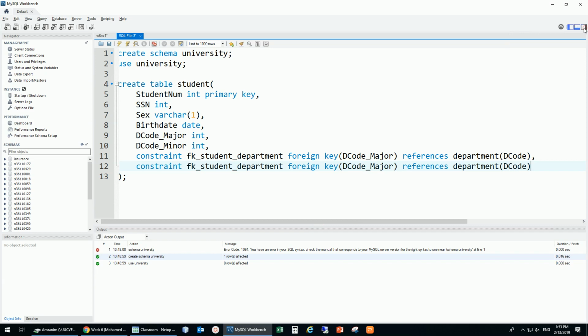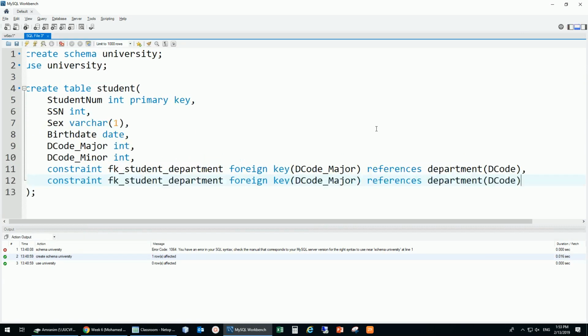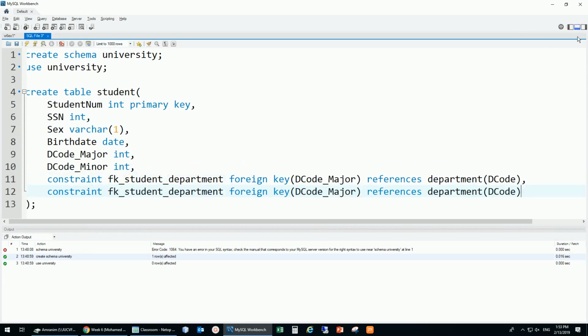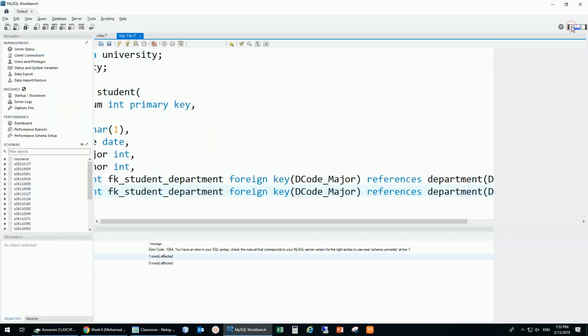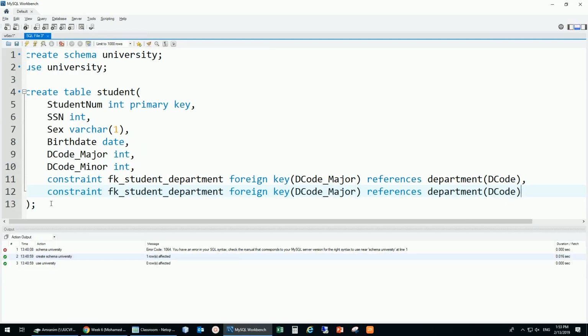Just zoom out so you can see things. I can also hide these things because I don't need them, and I can zoom in more so I can see more. I can bring them back by just clicking here, so they're going to come back if I need to. Okay, and then this here is the department code as a minor.